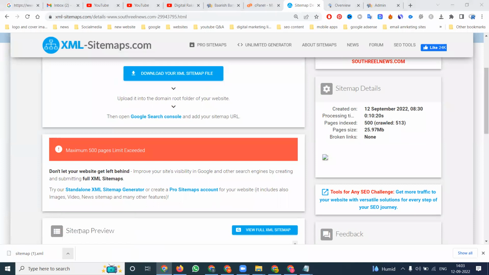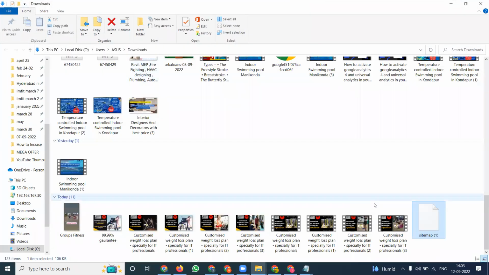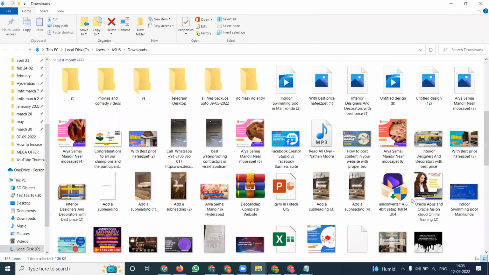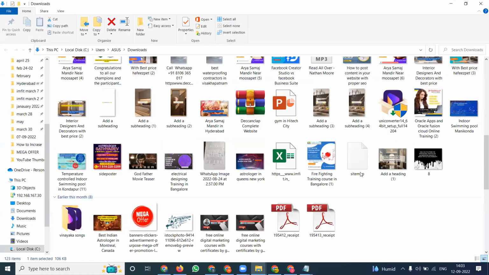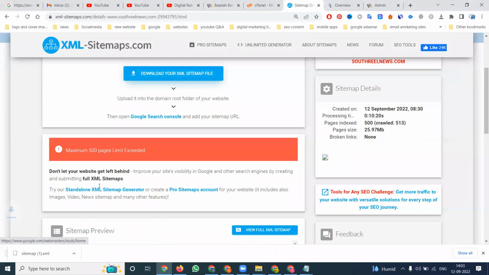The file was downloaded with the name of one. The reason is that some files are already available on my particular website. So check this file; here is another file. Remove those files and download the file again, so a fresh file will be downloaded.